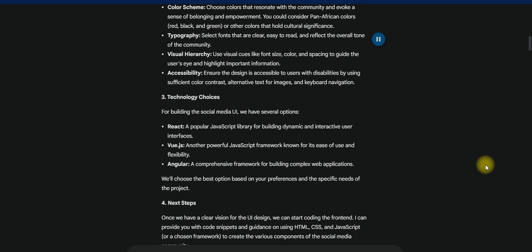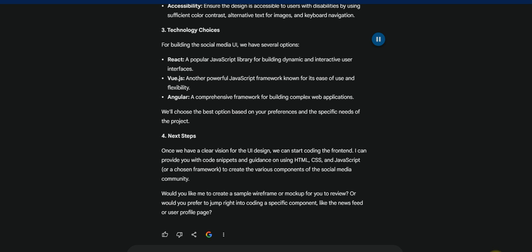4. Next steps. Once we have a clear vision for the UI design, we can start coding the front end. I can provide you with code snippets and guidance on using HTML, CSS, and JavaScript, or a chosen framework, to create the various components of the social media community. Would you like me to create a sample wireframe or mock-up for you to review? Or would you prefer to jump right into coding a specific component, like the news feed or user profile page?